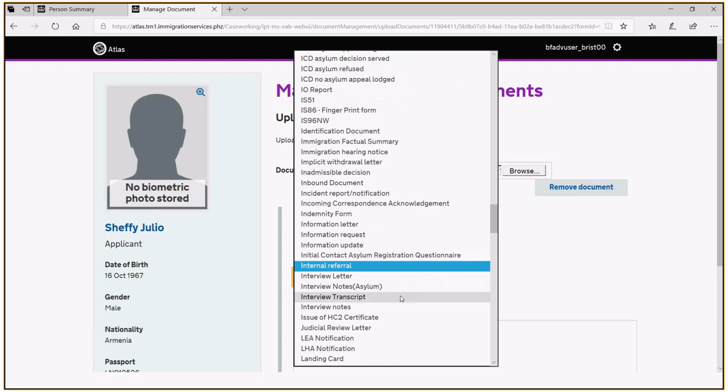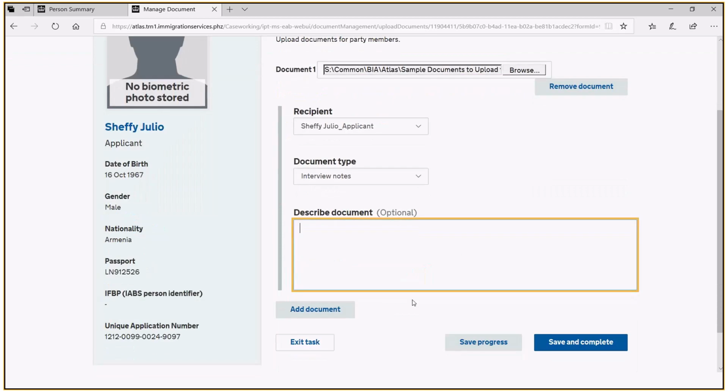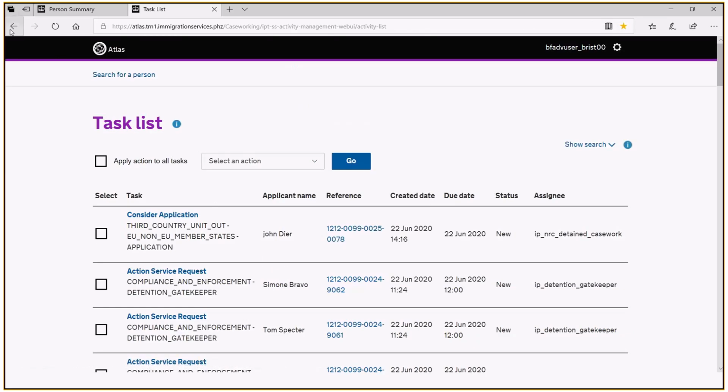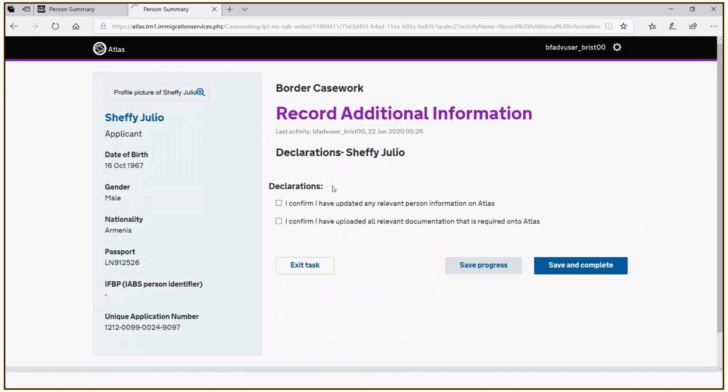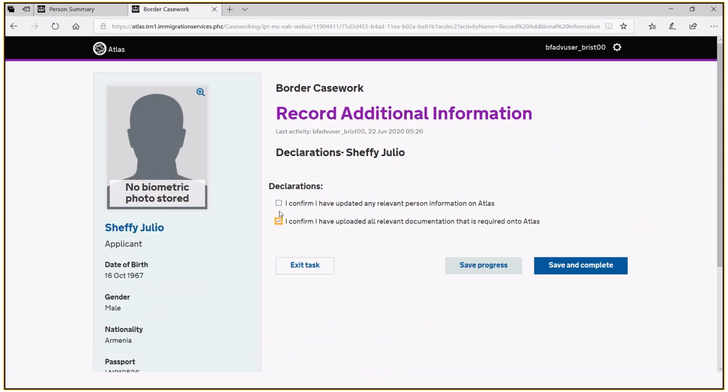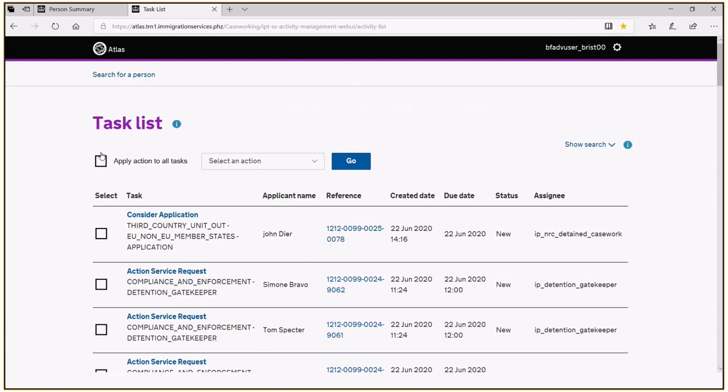Select the description, so interview notes, and then press save and complete. So that will upload onto the file again and stay there. When we go back to person summary, we need to see the declarations about the information we've uploaded. So select here, do your declarations, and press save and complete. Right click, go back to person summary.